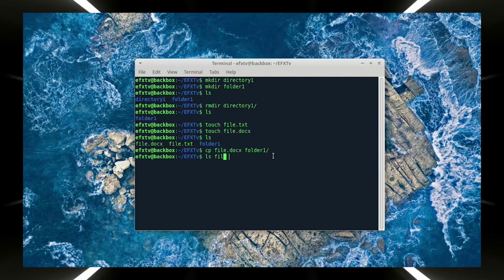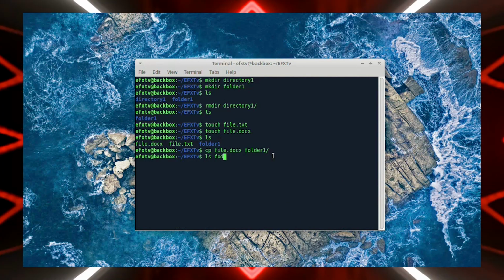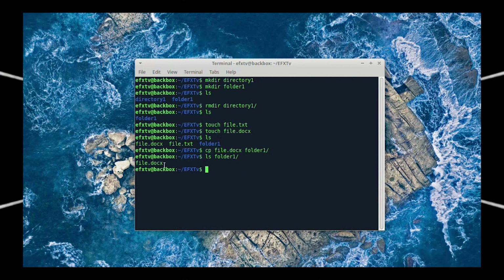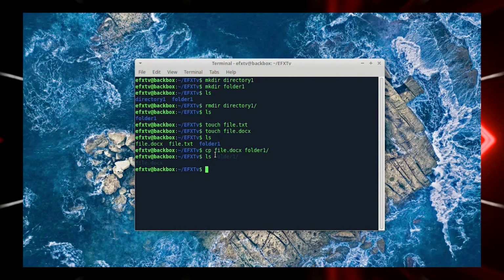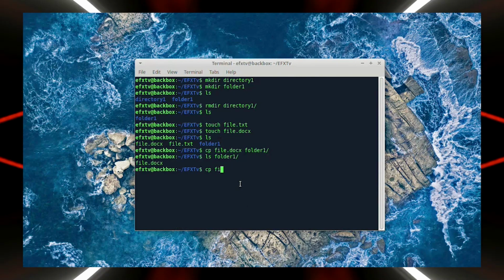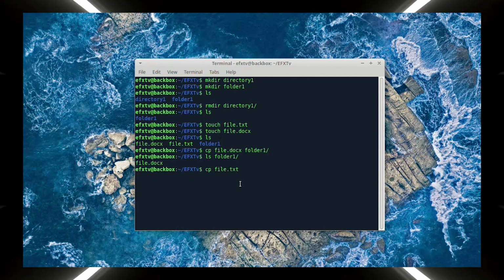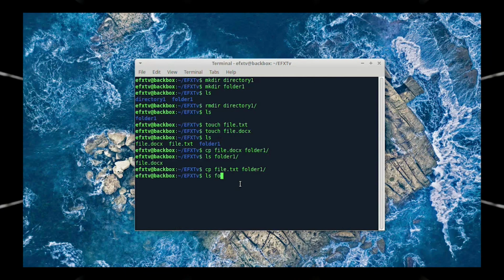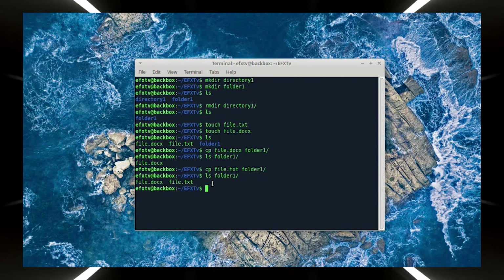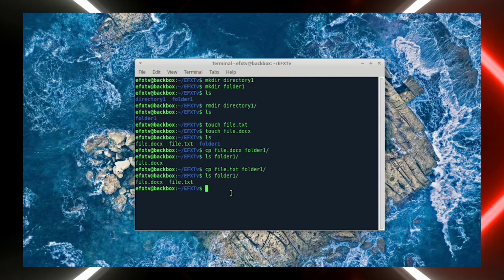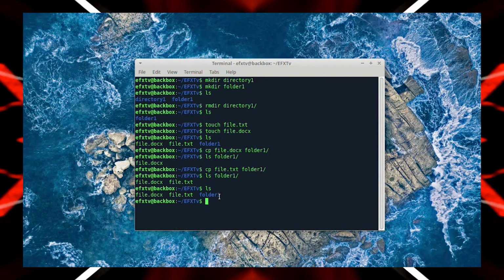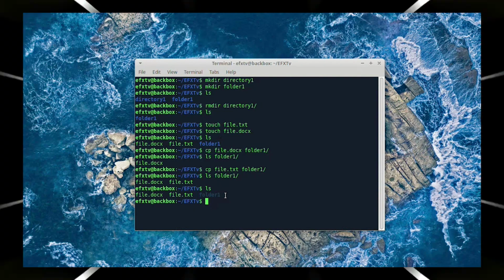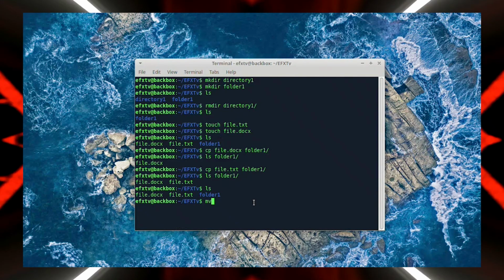And list folder1. You can see that we have a file over here. So let's copy another file, which is file.txt, to folder1. And here we have 2 copies of the same files in folder1. Let's move to the next command, the move command.